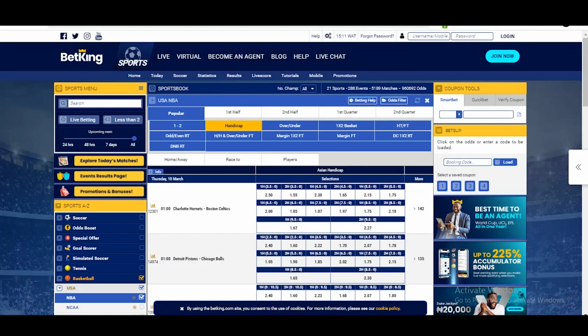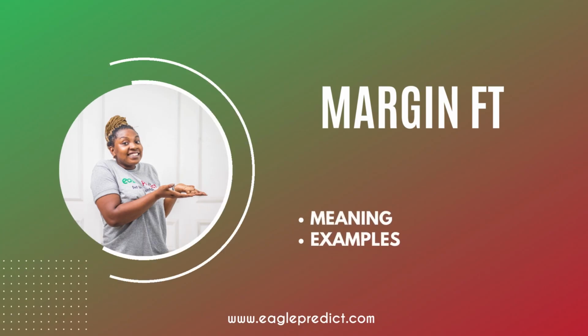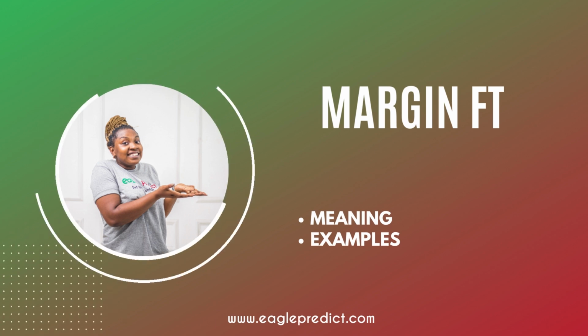Example of the margin full time on the BetKing platform. On the BetKing platform, it's boldly written here margin FT. It means margin full time. Why is it full-time? Because you're including the overtime. What are the margin selections under the margin full-time? You have 1 to 5 margin, 6 to 10 margins, 11 to 15 margins, 16 to 20 margins, 21 to 25 margins, and 26 plus margins.